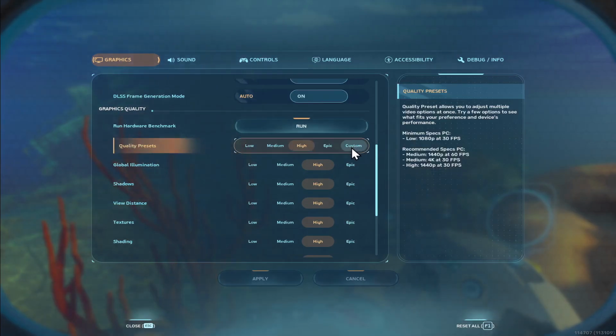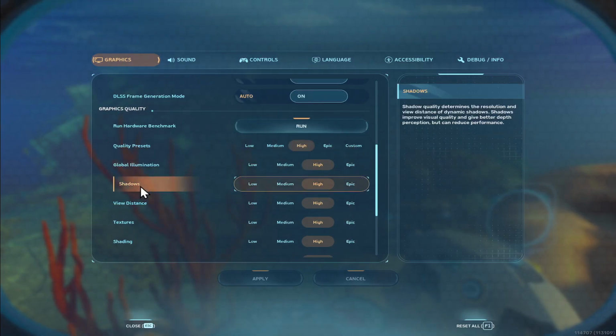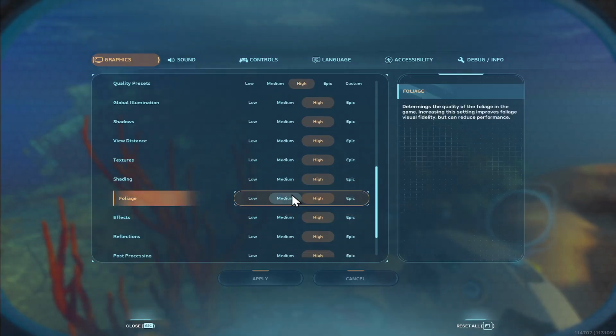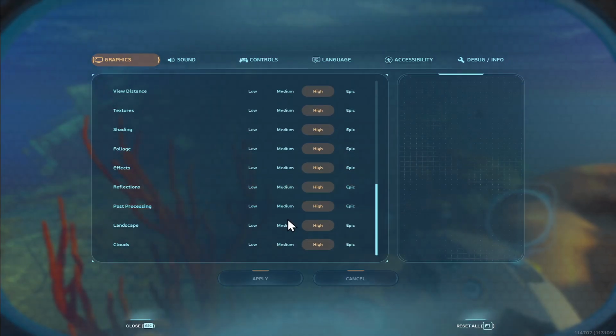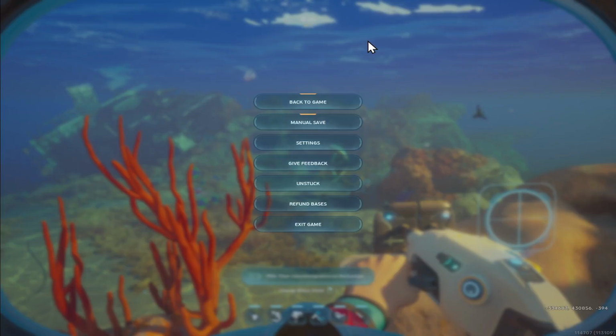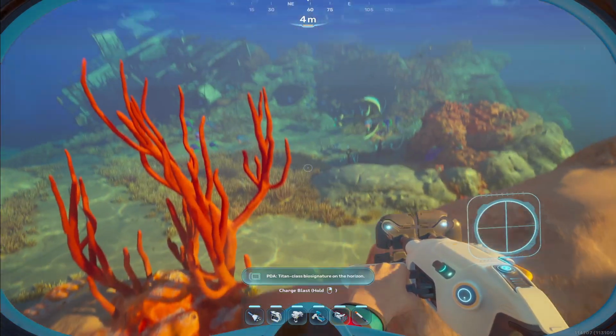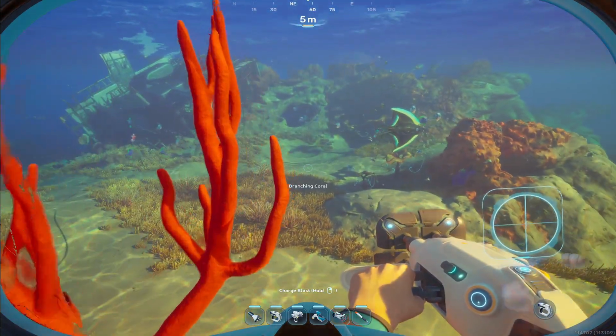If you want to set a custom preset, then it will be helpful to reduce the shadow quality, the foliage, as well as reflections and post-processing. By trying the various different presets, you can find the optimal balance of performance and quality for your game.